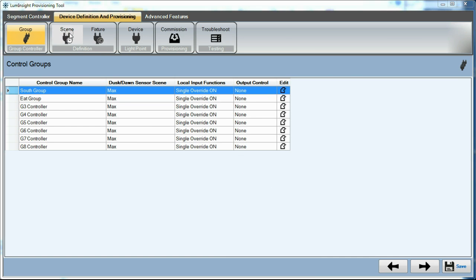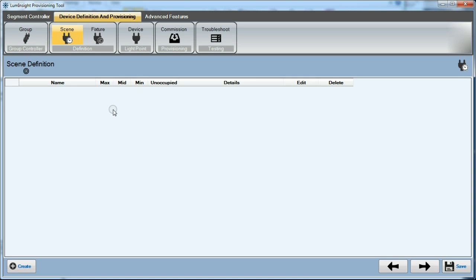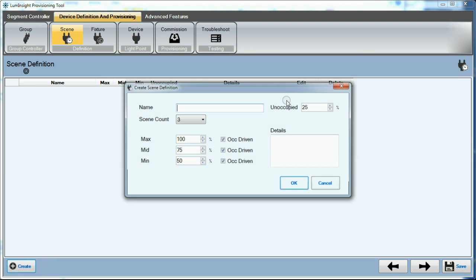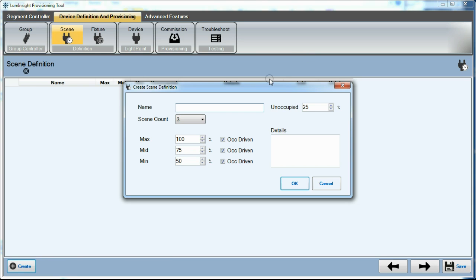Control group light levels are scheduled using scene tables. A scene table defines a light level and optionally references an unoccupied scene for systems that are equipped with traffic occupancy or TOS devices. In this example, we will use 2 simple setback scene tables to program the east and south groups with different dimming profiles because these areas of the parking lots have different utilization needs late at night.